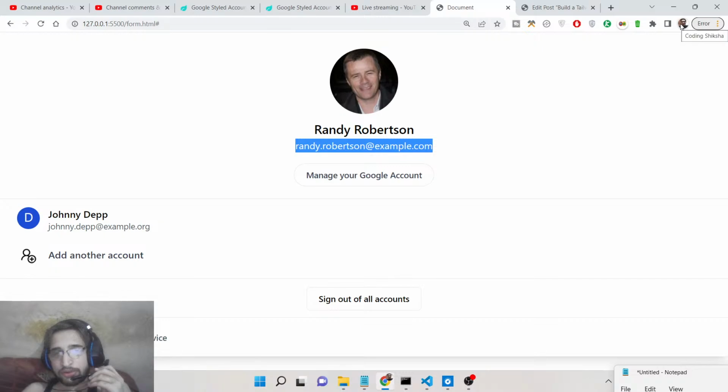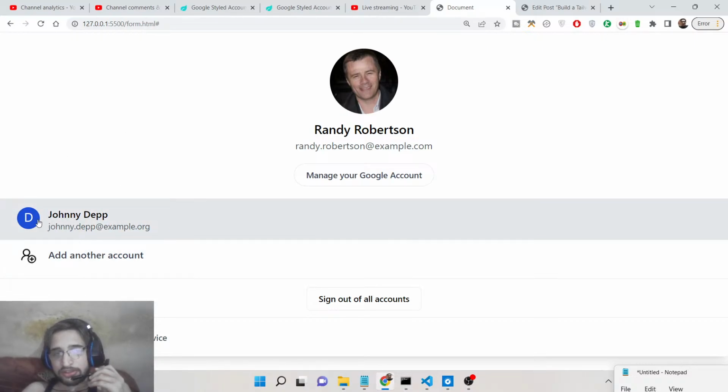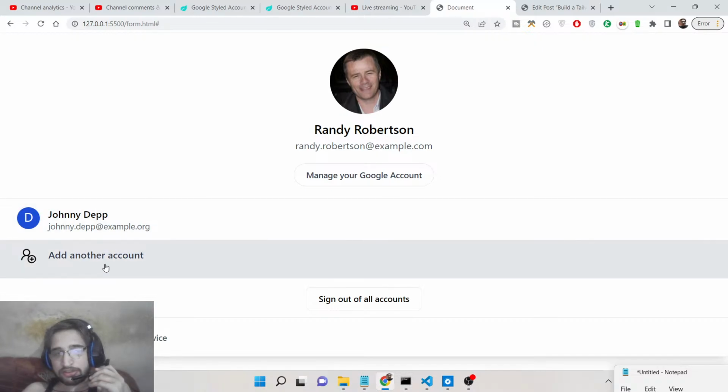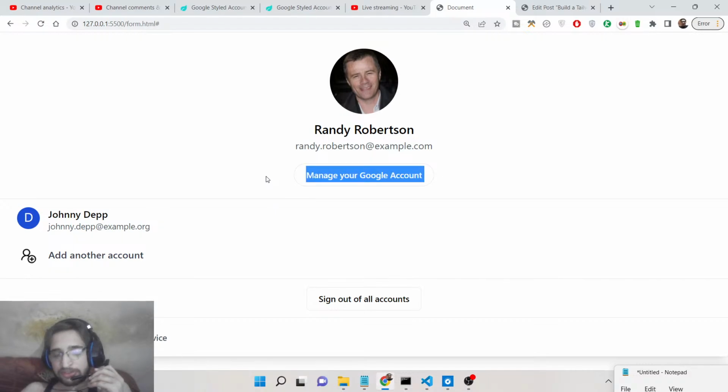If you want to log in with Google, this account picker lists all your Google accounts which are present out there. So this is one. If you want to add another one, then you will click this button. Obviously this is not functional. We will just be creating the UI using Tailwind CSS.